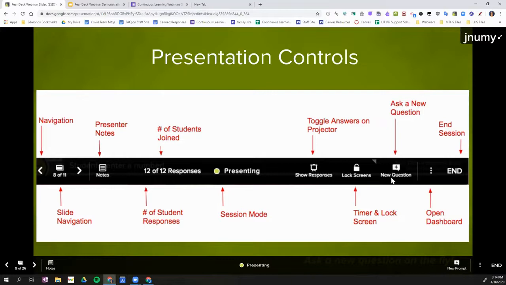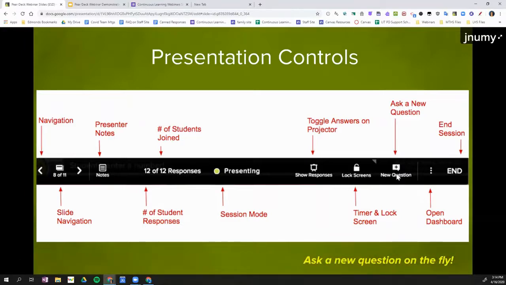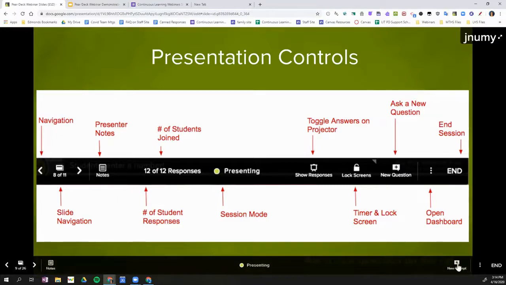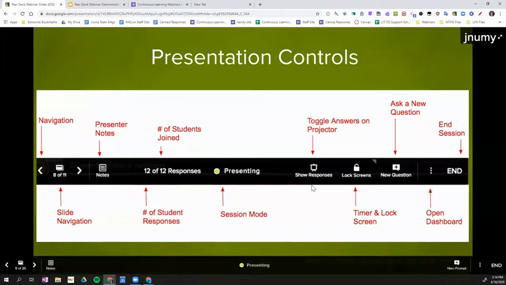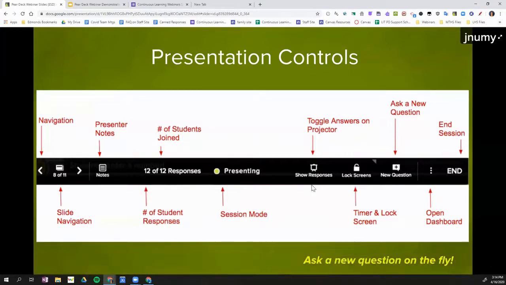And then Pear Deck has this new feature where you can add a new question on the fly. So if I'm giving a Pear Deck lesson and I thought of another question or I want to check in with my students, I can click this new prompt button down here, and Pear Deck has some template slides to choose from. So there's multiple choice, short answer, draw. They have a variety of them. You can see them all on the Pear Deck website, and you can just add a question on the fly if you want. So you can't modify what's on the slides when you're in a session, but you can add a question as you go.